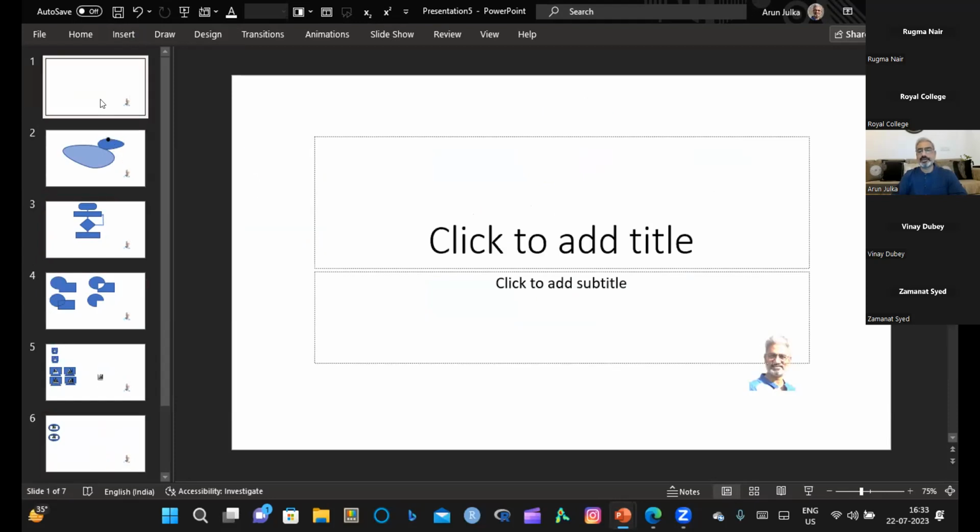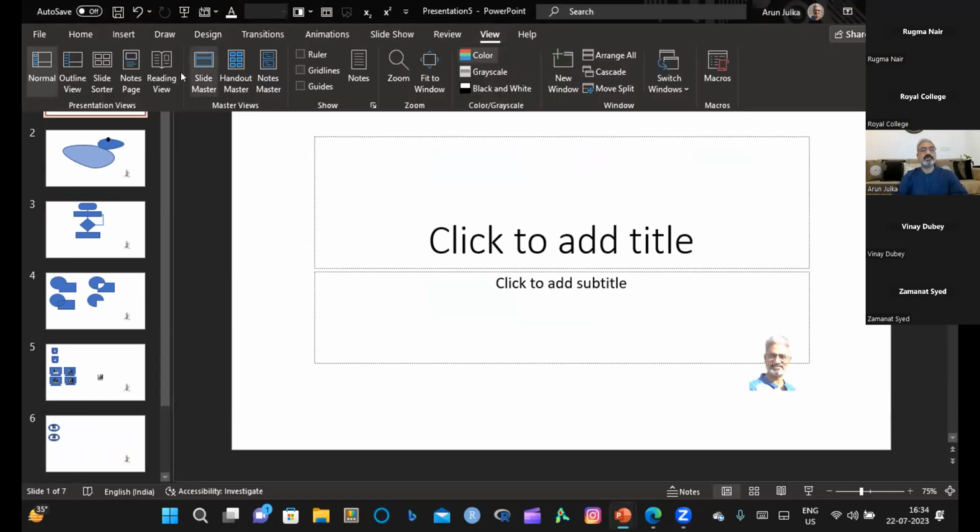This is clear, not clear? Clear or not clear? Write in the chat box. Clear. Okay.